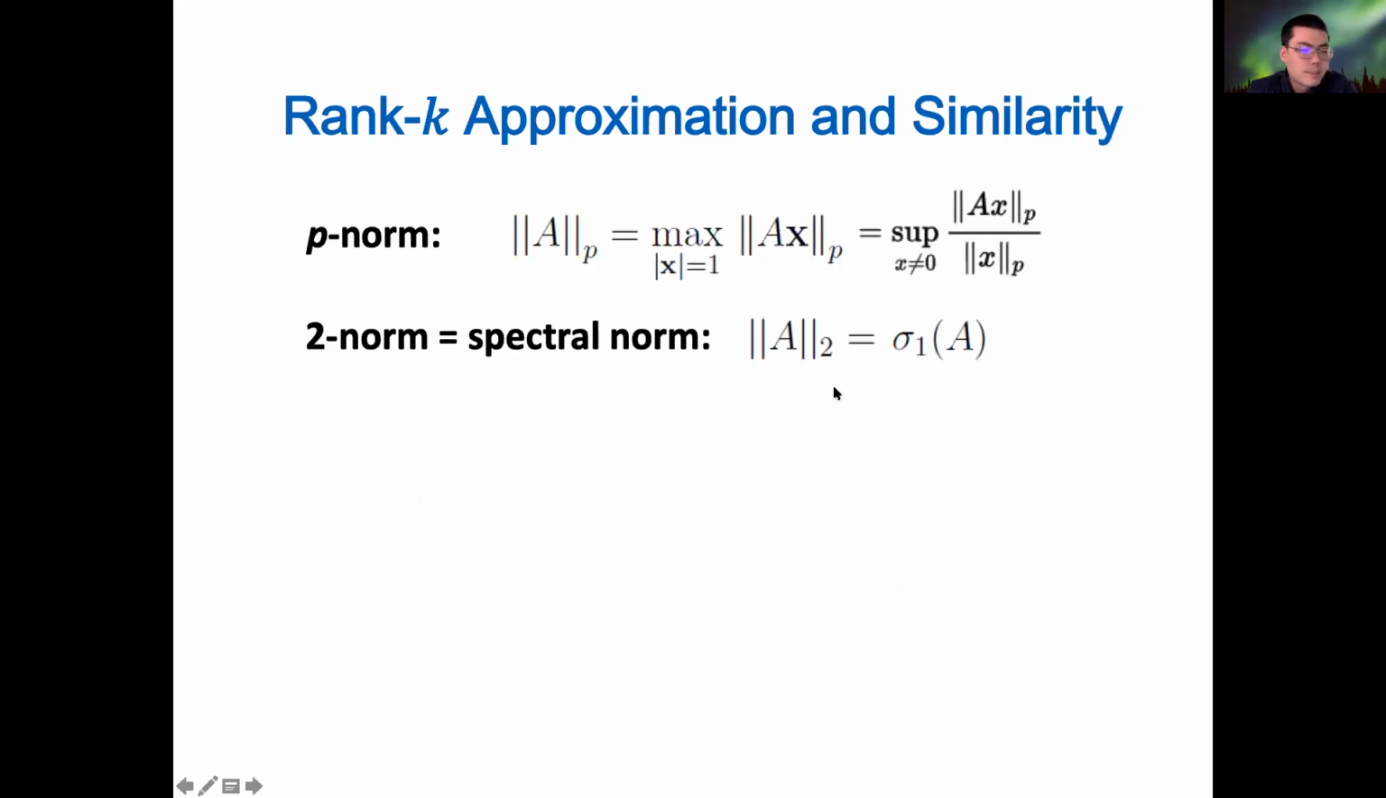So that's basically the norm here. If you remember how we define sigma 1, it's really the 2 norm of A. The 2 norm is also called the spectral norm, by the way. This is just terminology.